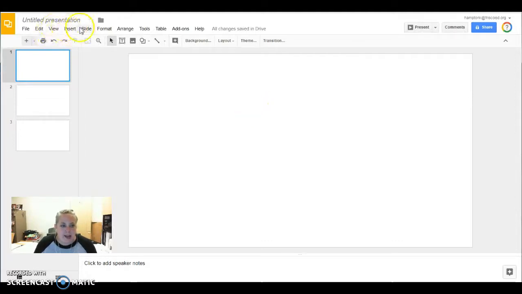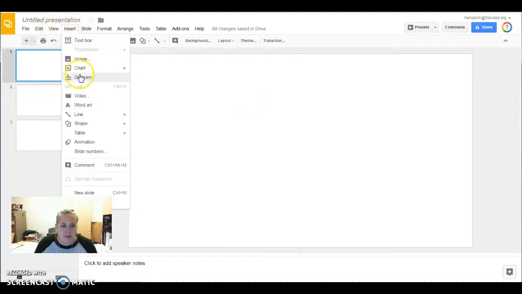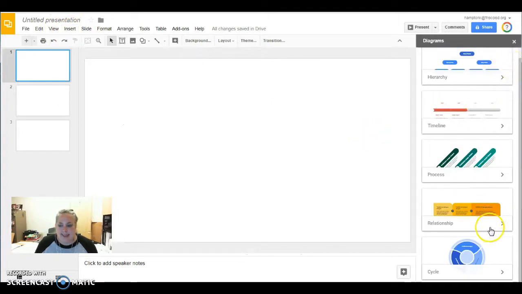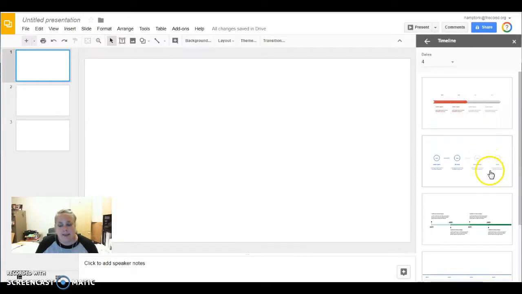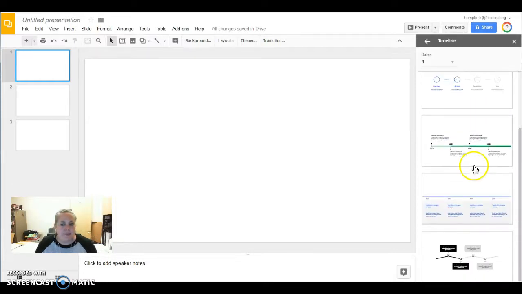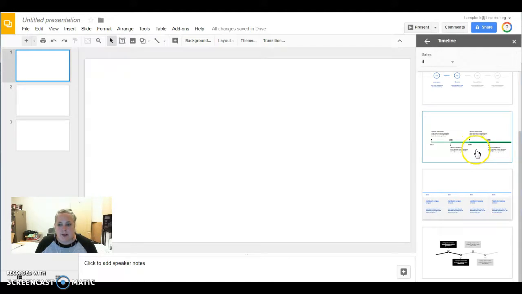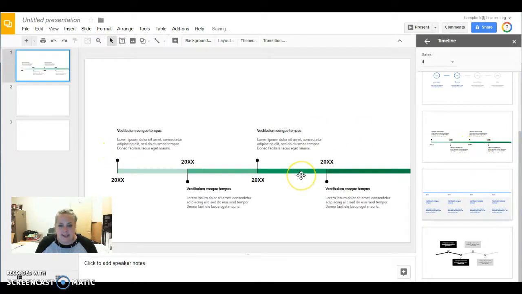One thing they've added, if you go to Insert Diagram, you can add diagrams real easily that they've pre-formatted for you, like timelines. Clicking on Timeline gives you 5 different choices. You can pick one that you like and it just adds it right to your slide. If you need more dates than that, you can choose up to 6. It doesn't do more than that just because of size and readability.